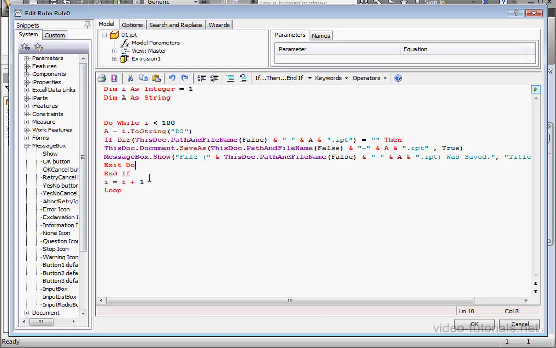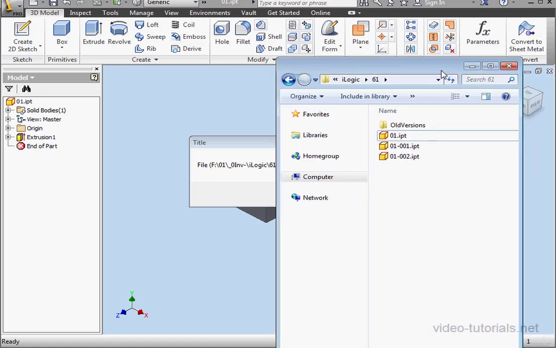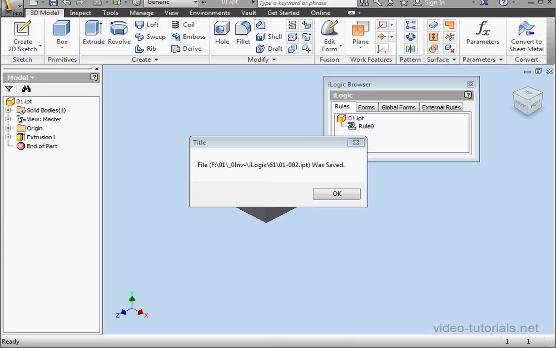And let's test our code. Click OK. You'll remember that we already had a file with name 01-001, so the program saved a -002 version. Let's click OK.